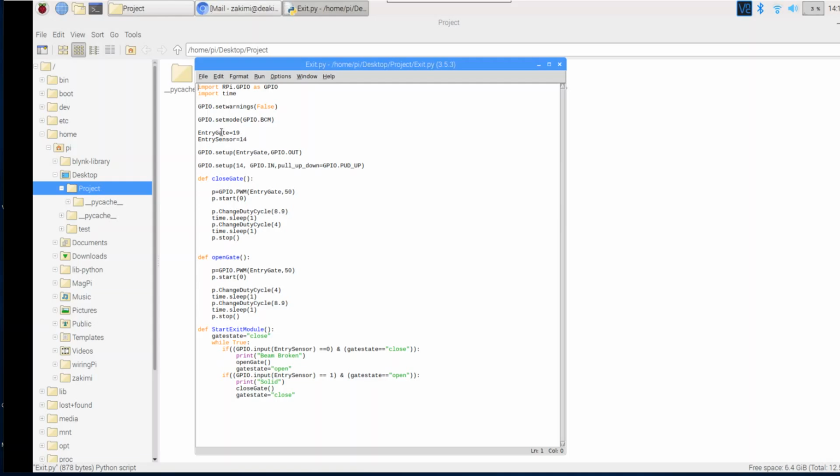We set up the entry gate as GPIO out, and we set up the entry sensor as GPIO in, with pull up down as GPIO pull up down up. We are calling two functions, close gate and open gate. For pulse, we are making an object of PWM for entry gate with frequency 50, and then we start the PWM.